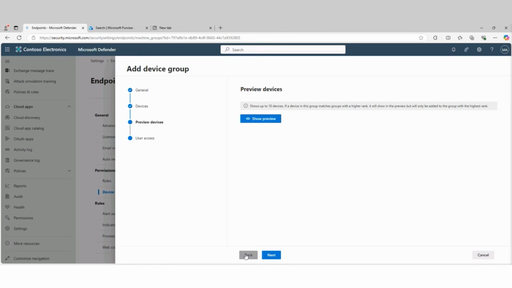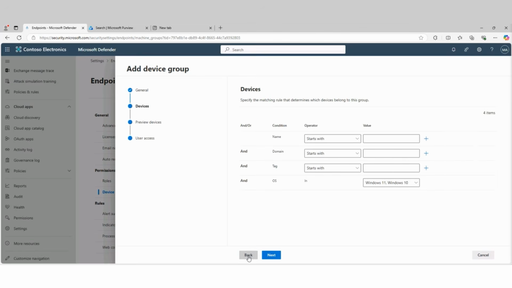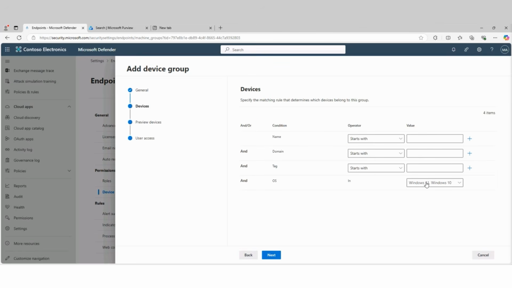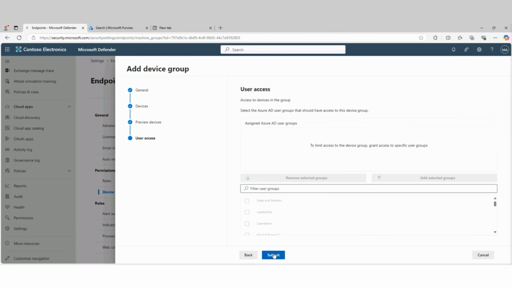So let's backtrack here. Let's start from the beginning. So number one, we give a group a name, and we define any device that's part of that group. We're going to let the endpoint agent automatically fix the problem. No matter where it's at, we're going to let it fix it. Any device that's a Windows 10 or 11 device is going to be added to that group.